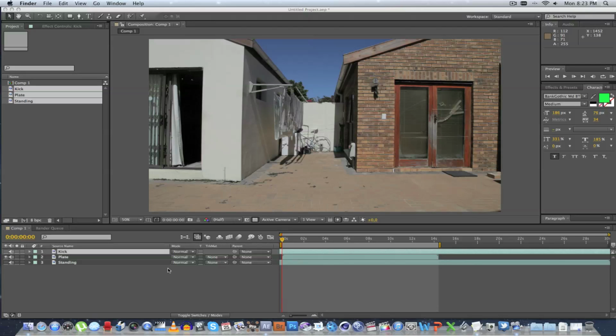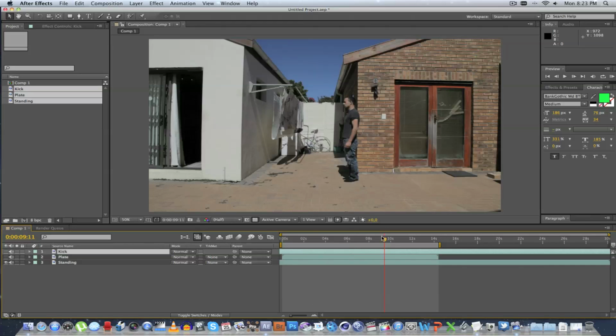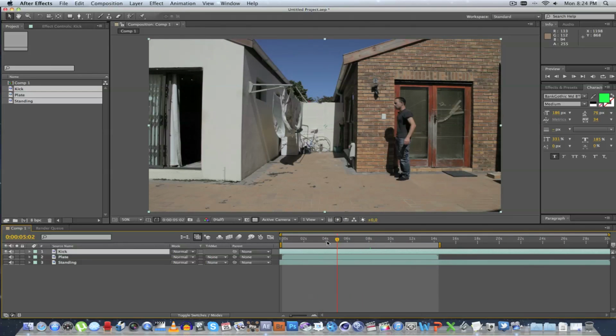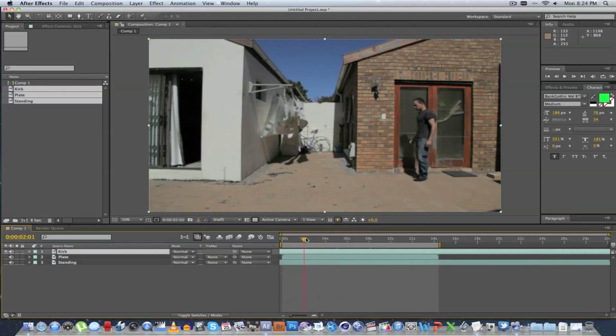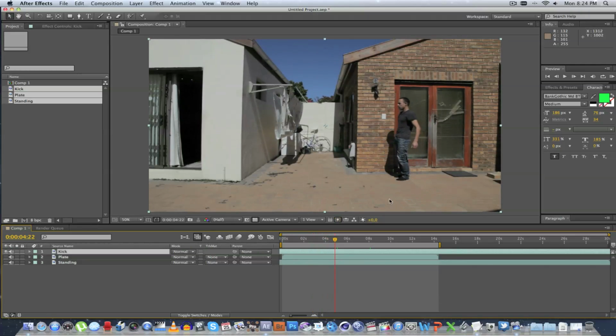So let me show you the actual raw footage that I took to do this scene. First of all, I recorded a clean plate just on a tripod of a little scene here in my backyard. And then I recorded a shot where I'm basically just standing kind of still, just like that. And then the third shot is just me walking into the scene and doing the kick. So that's it. That's all you need to do this effect.